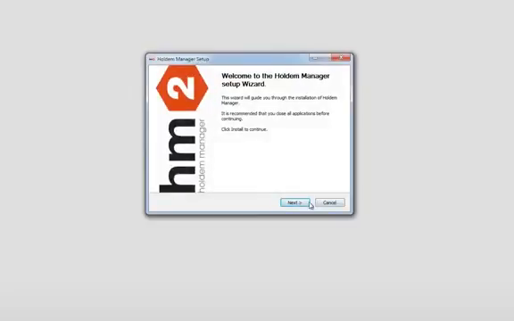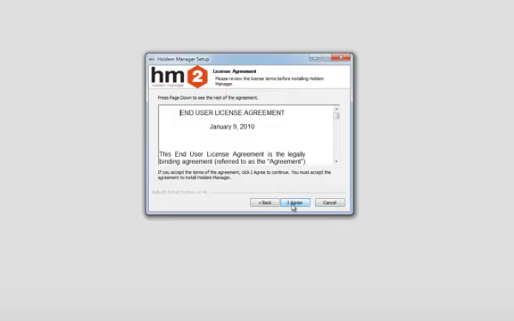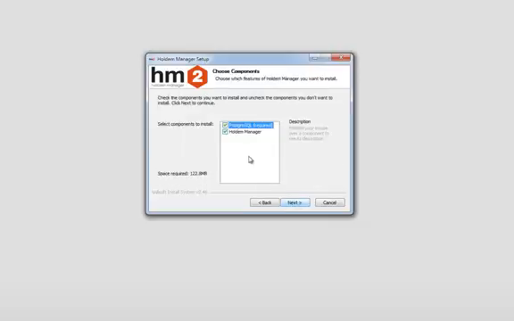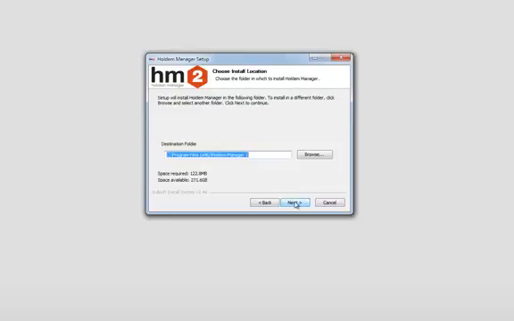Currently my system does not have Postgres installed or Holder Manager. So this is fairly basic here. Just go through the licensing. And then here you can see PostgreSQL is required, but I don't have it and it's checked. So I'm going to go ahead and click Next here with both Holder Manager and PostgreSQL checked.